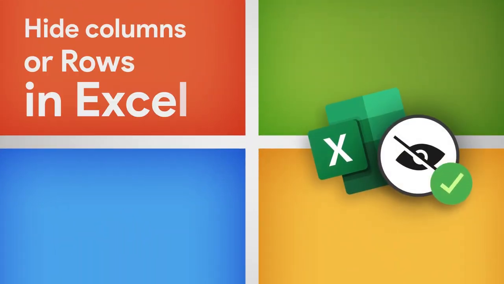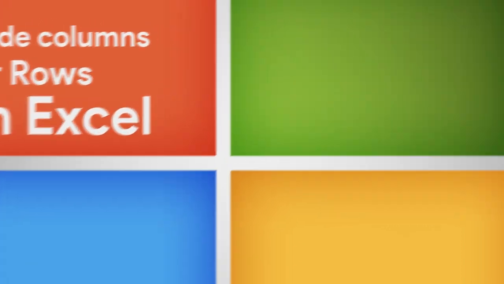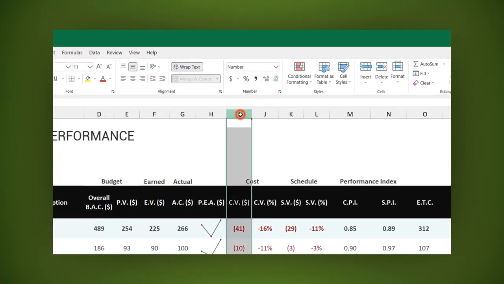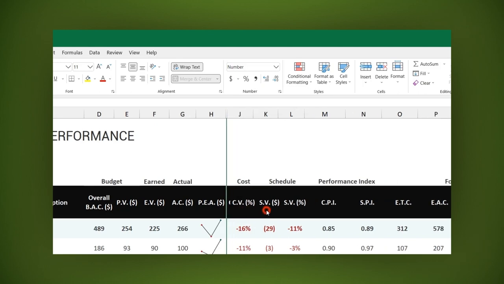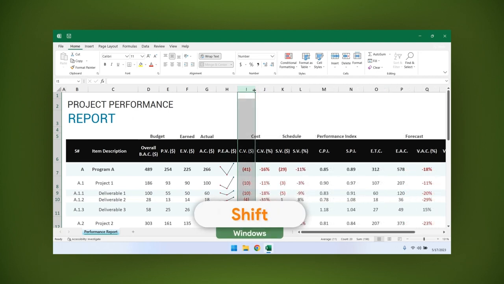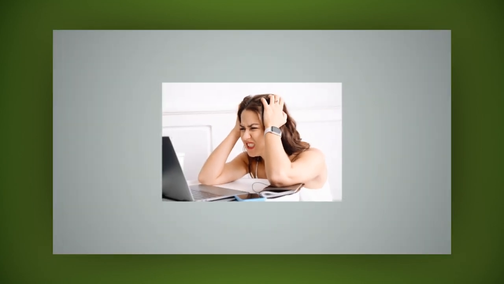There will be times when you want to hide columns or rows in your Excel document. To do it, do this. Select the column you want to hide. Then right-click and select the Hide option. If you want to hide columns sequenced together, select the first one and press the Shift key, then click the last column.